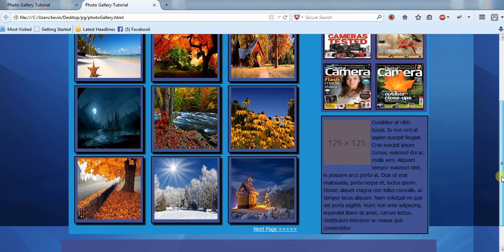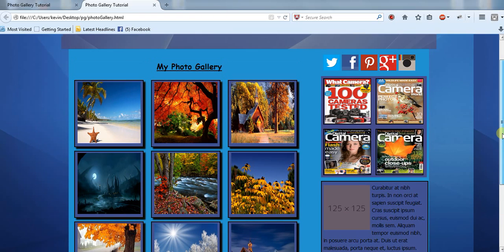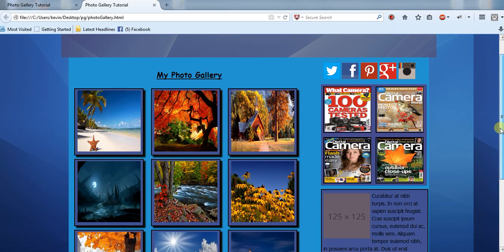And you can do as many pictures as you want. I just happen to have 9 on here. Of course, you can do as many as you want. So I'm going to show you exactly how to do that. I'm going to X out of this.